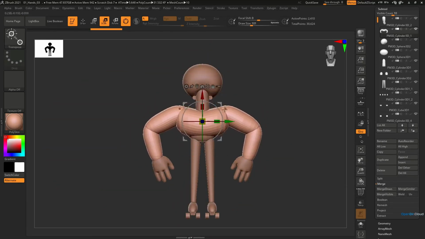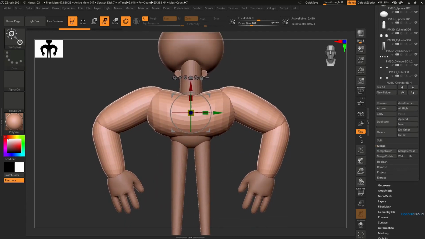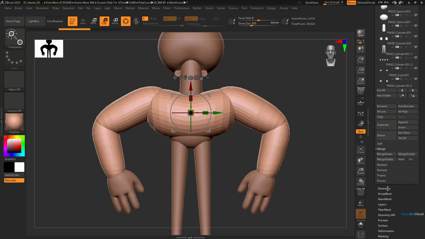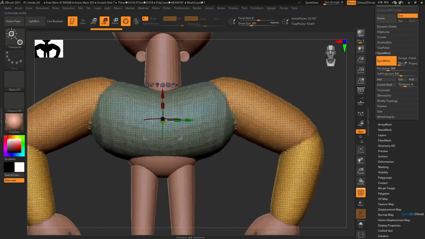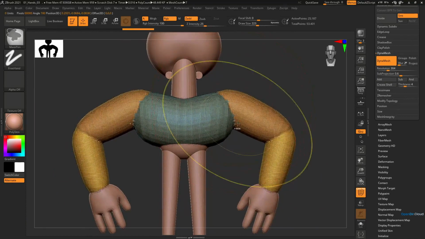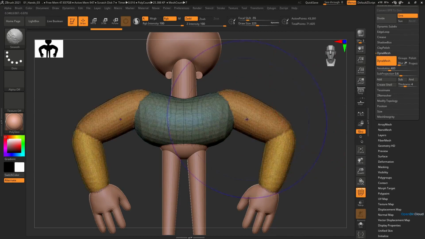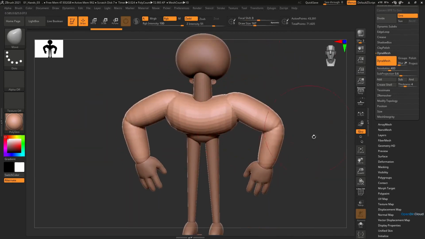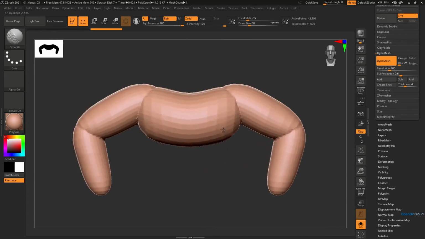Now it's one object, and I want to use Dynamesh to merge them into one surface. To do this, I go to the Geometry tab, select the resolution, and click Dynamesh. It seems to me that the polygons are too big. I slightly increased the resolution, and now I'll use the same brushes. To begin with, I'll smooth these polygons.